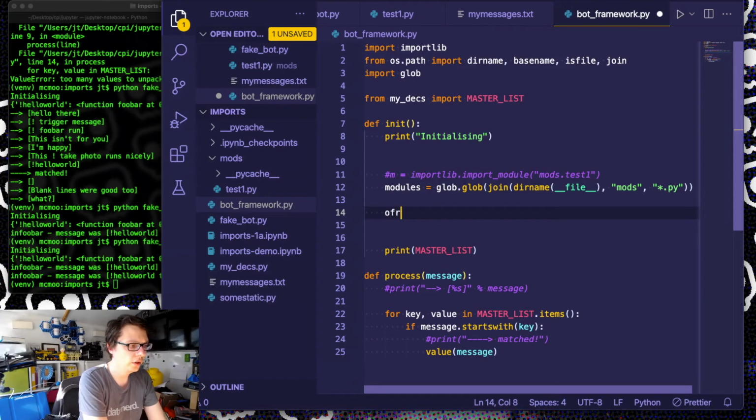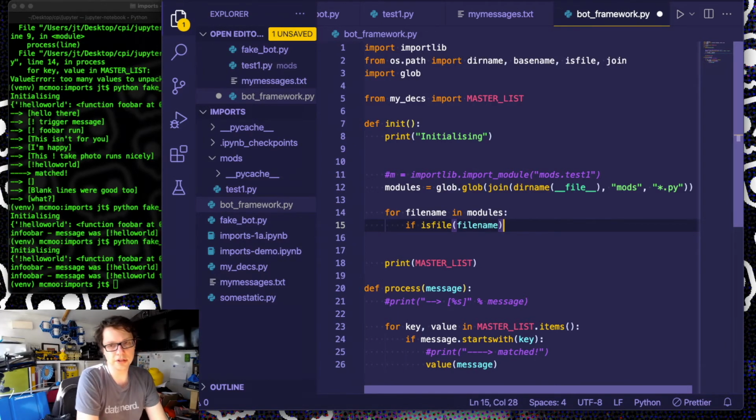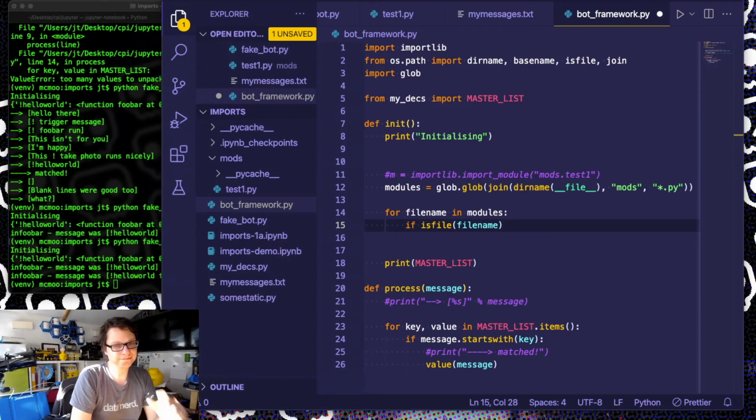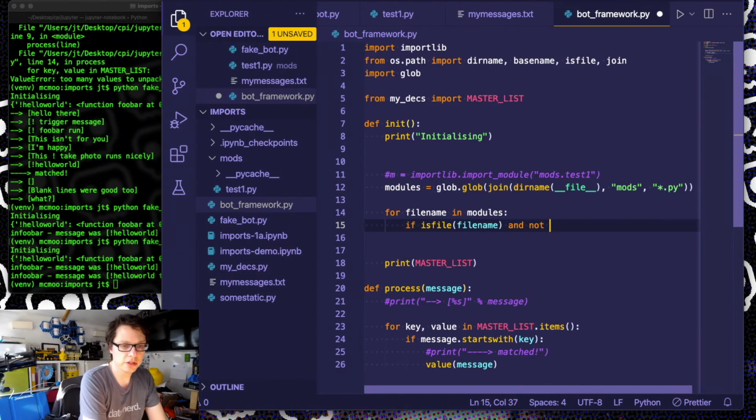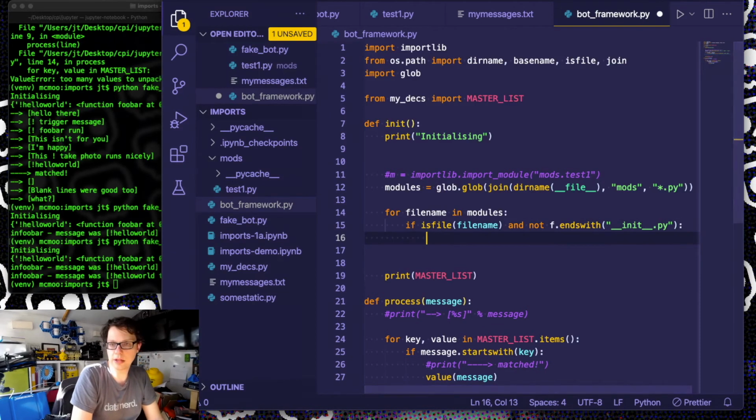And then for m in modules, well, actually it's really a filename in modules. We're going to check if isfile filename, just in case anyone puts a folder in there called something.py. It ain't my first rodeo. I've been here before. And not f.endswith, I don't want to include __init__.py, for reasons that I went over. Now I put extra brackets in there. I've got to stop doing that. This is just my style. I always put extra brackets when I instance. I just do.